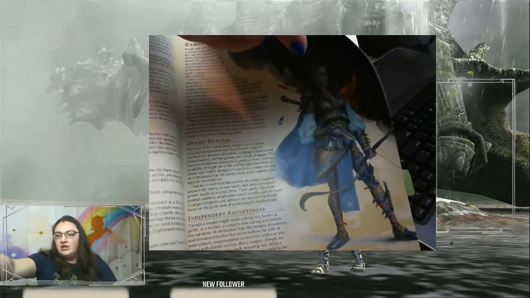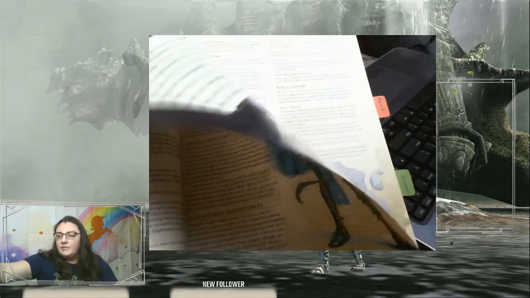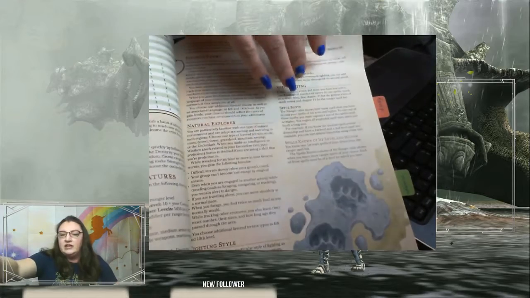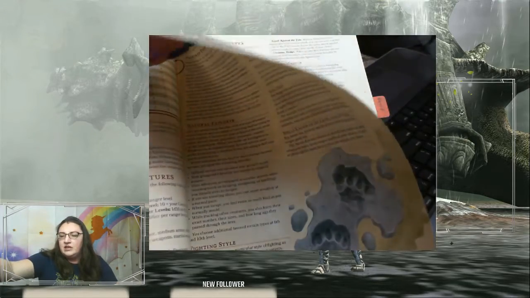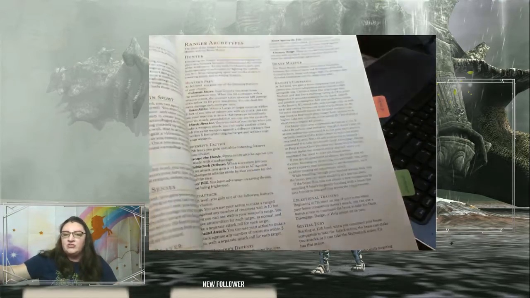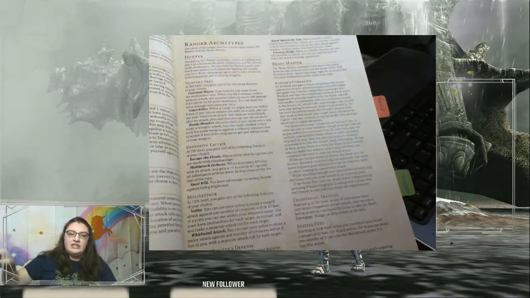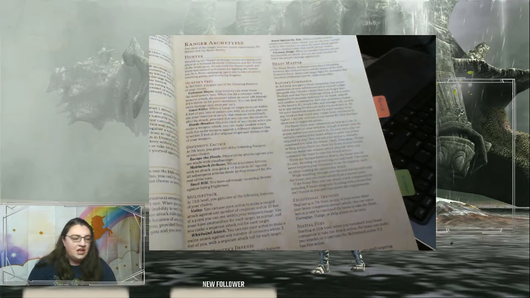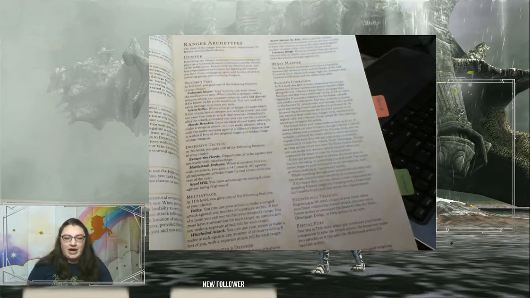So, gonna turn the page here. Like I said, all of these back pages really just talk about extra abilities that you get at extra levels. So this is one area where your player's handbook can really help you out if you want to take the time to read it.